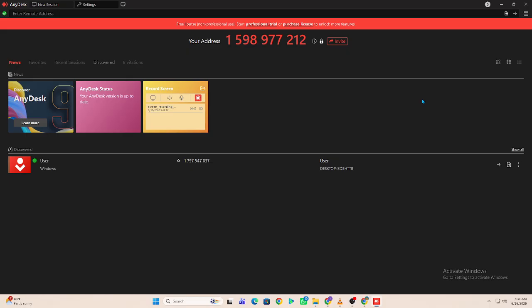Clipboard sharing only works during an active session. Next, make sure clipboard access is enabled in AnyDesk settings. Without this, copy and paste won't work properly.